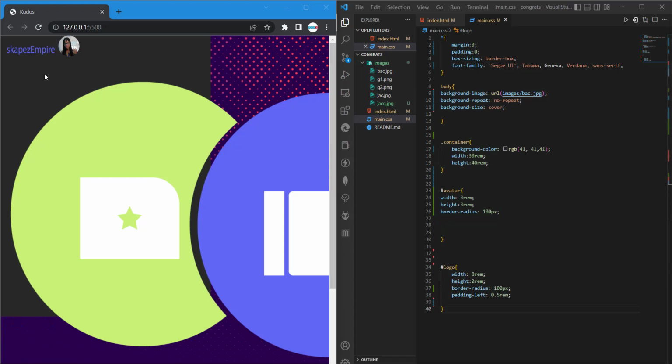So I'm going to start or continue from where we left off. Now let's try our div. We want to center our div, this black container I see here.